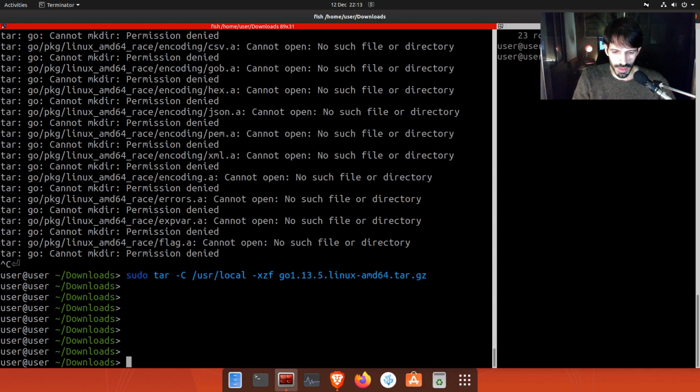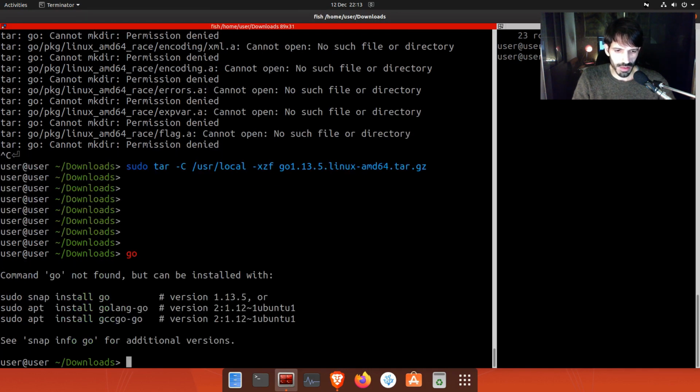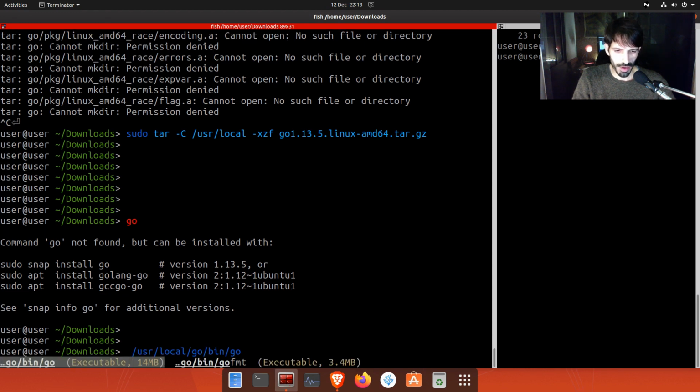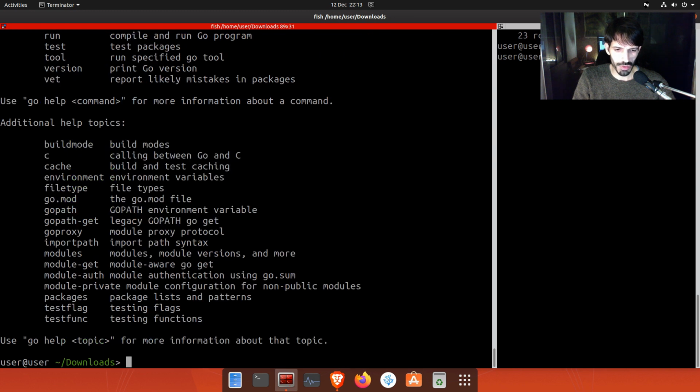So another thing that we should check is whether this is on the path or not. So in this case, Go is not within the path, so we should see where it is. Let's see, /usr/local/go/bin. And then here we have the two binaries that we may want to use.